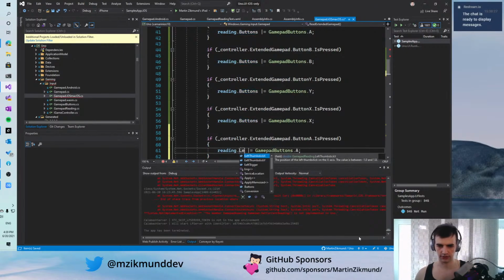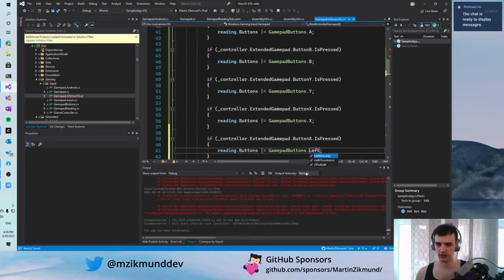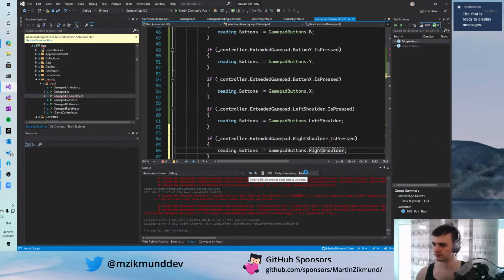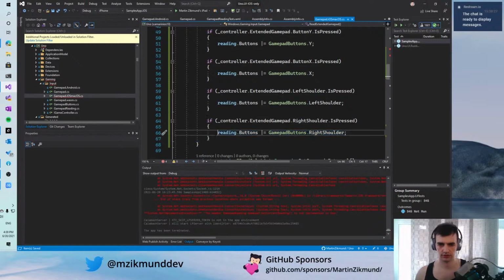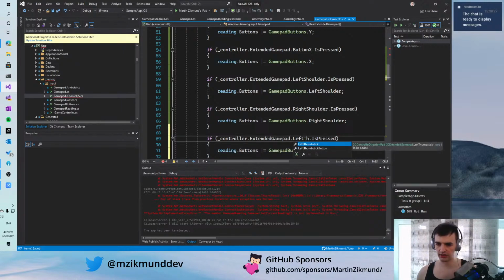Now left bumper. Bumpers is okay. So it's below buttons. Left shoulder, and there is shoulder left. Then right shoulder. And then also the thumbsticks. Left thumbstick button.